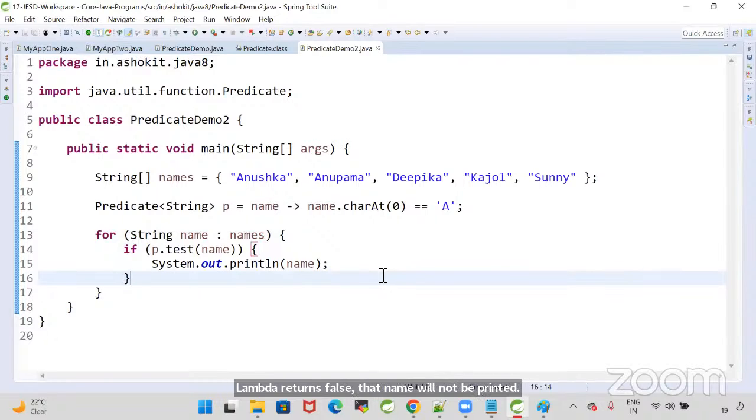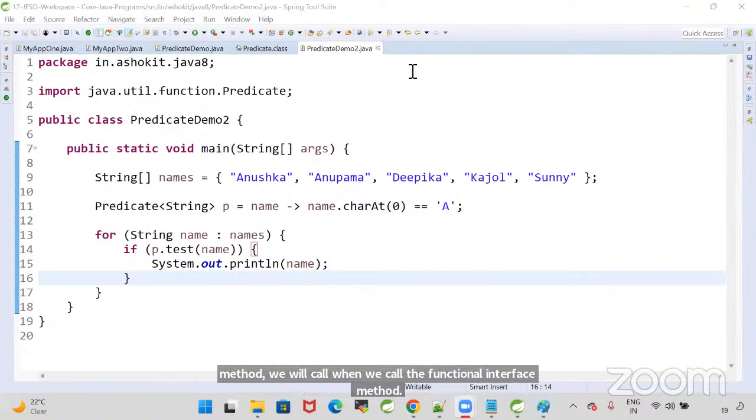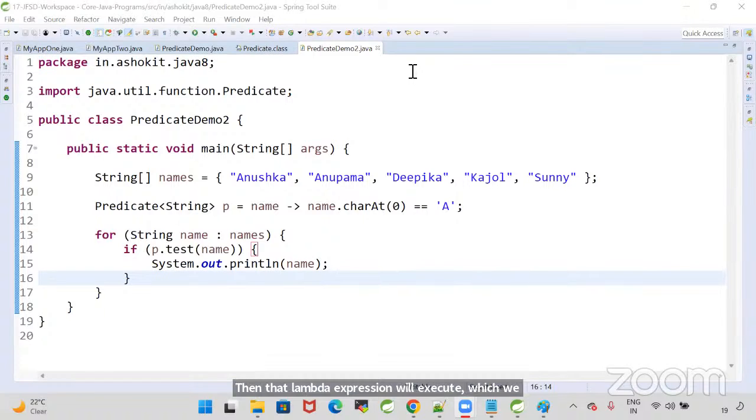So when the Lambda has a logic to check a condition, to execute that Lambda we have Predicate as a functional interface in Java. The Predicate functional interface was introduced in the Java 1.8 version. test is the method in the Predicate interface to call it. To execute the Lambda, we are using the functional interface. We call the functional interface method, and then the Lambda expression which we stored in that functional interface variable will execute.